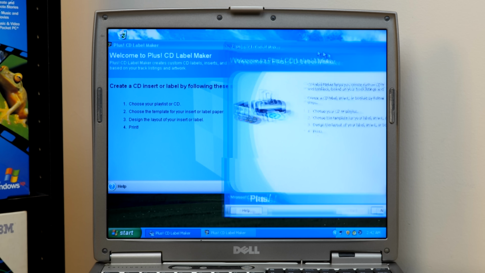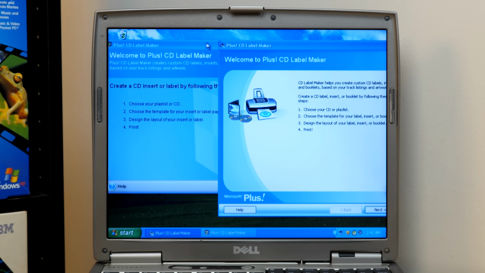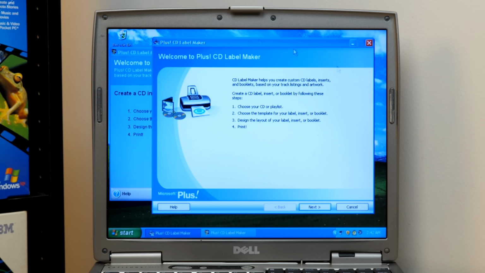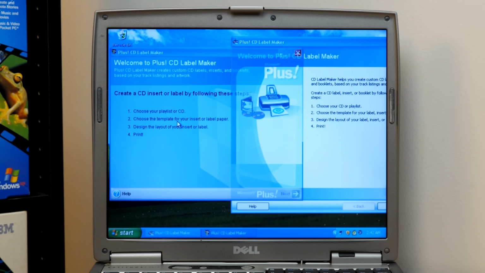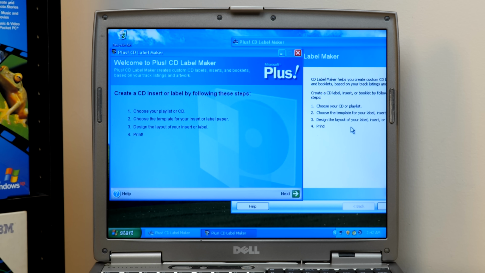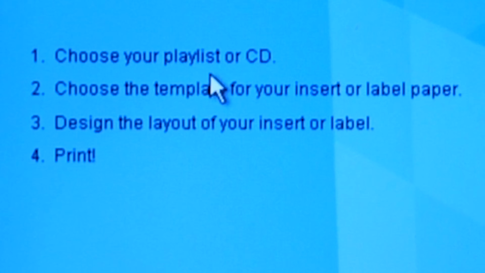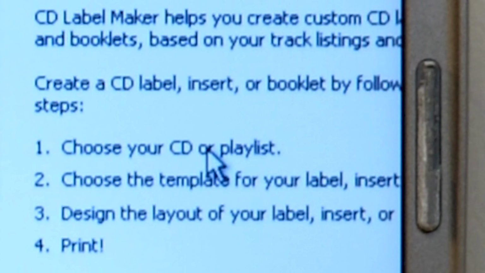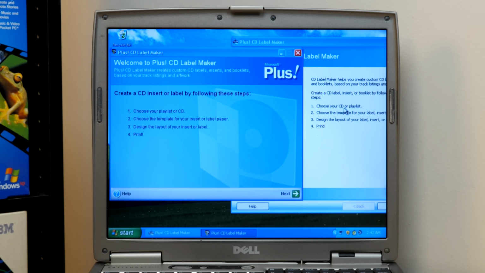Well, right off the bat, they seem like they're going to be pretty similar because, obviously the design of the Plus Digital Media Edition version is different, but we have the same 4-step process at the beginning. Choose your playlist or CD, choose your CD or playlist. Oh, okay, so Microsoft changed it up a little bit. I guess they didn't want to plagiarize off of themselves here.